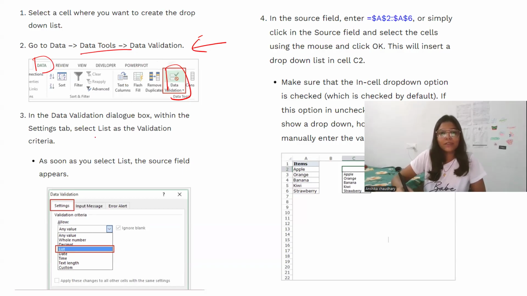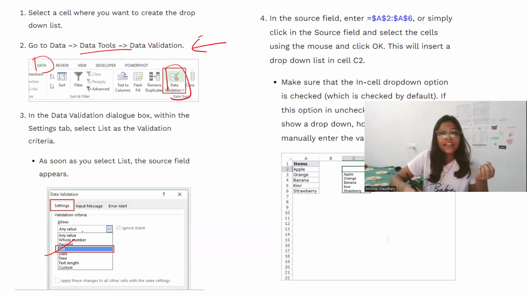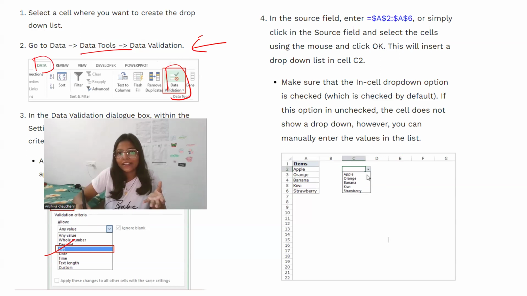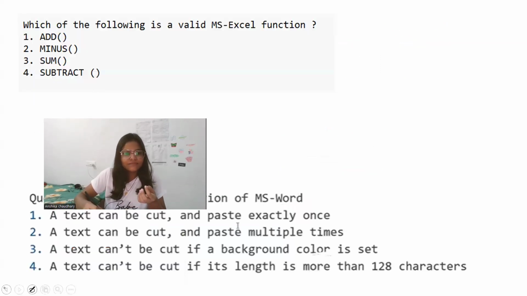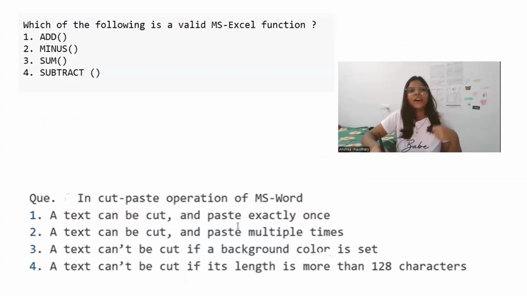And in this Data Validation dialog box, within the Settings tab, select List in the validation criteria. So what type of list? You have to select a drop-down list. So you will select List here, and then the next steps are written over here, you can see, and this is how you can make a drop-down list. See, this is the icon of the drop-down list, right? So let's move on to the next question.